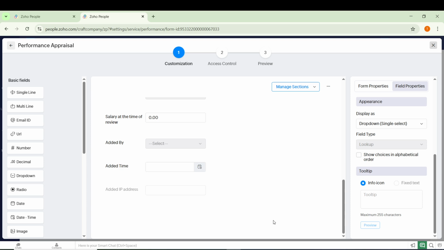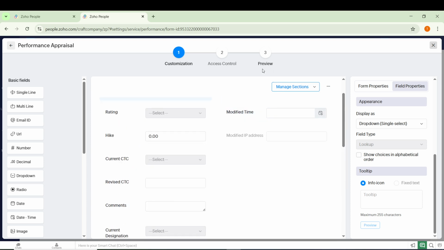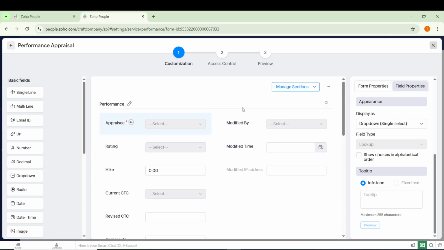When you are satisfied with the form structure and the components are in place, go to the top right corner and click Save. Saving locks in your changes so the form can be used as part of your performance or appraisal process. After saving, it is a good practice to quickly review the form layout to ensure everything appears as expected. That covers everything you need to know.